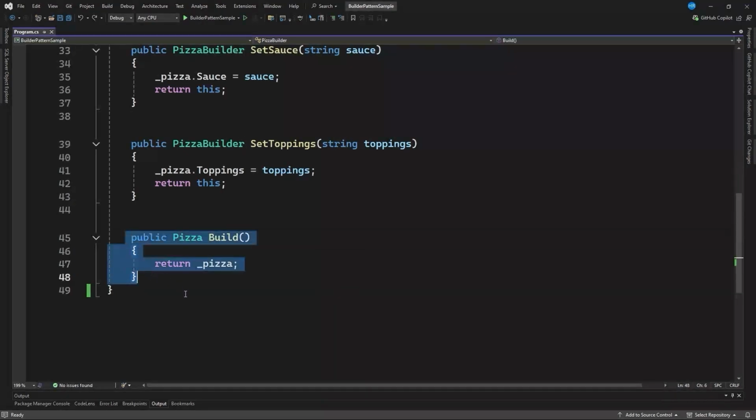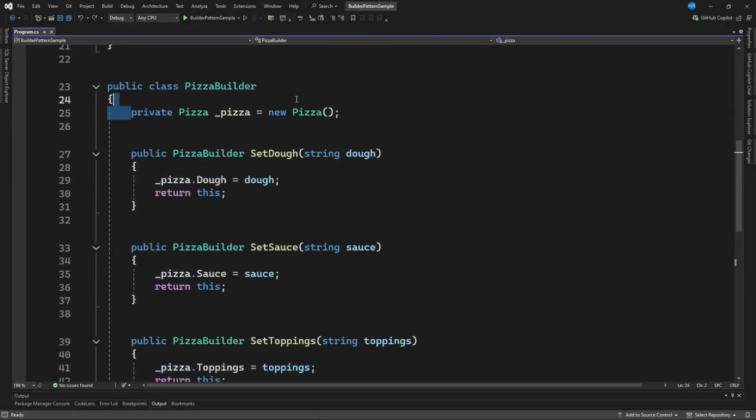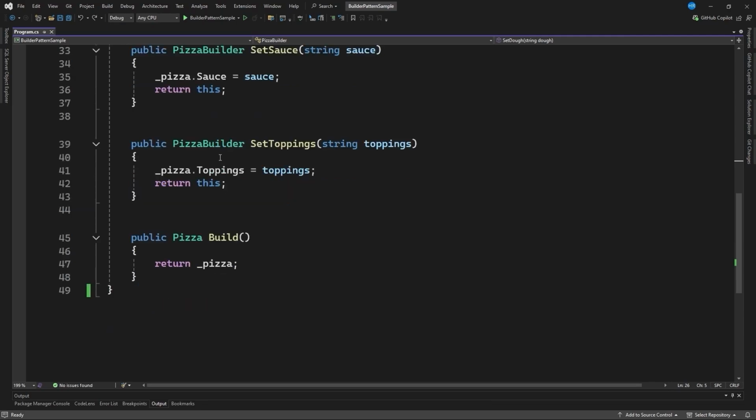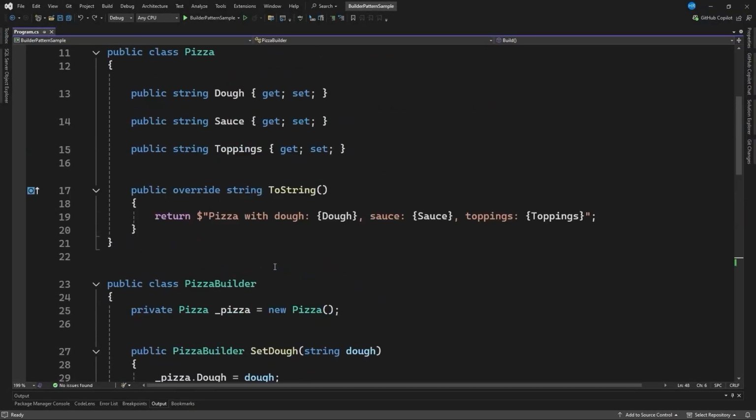This is the only way to access this pizza object because you can see that the pizza is actually a private instance. To get that reference with the already formed object with all the characteristics we have assigned as each of the methods is invoked, it is returned through a return. The build method is the one that will help us obtain the reference of the finalized object.